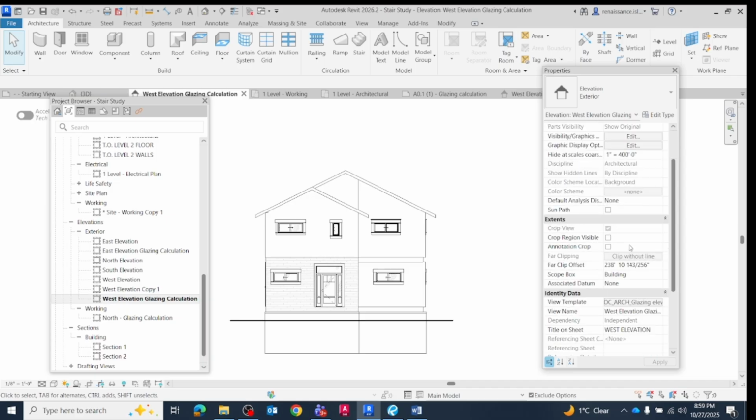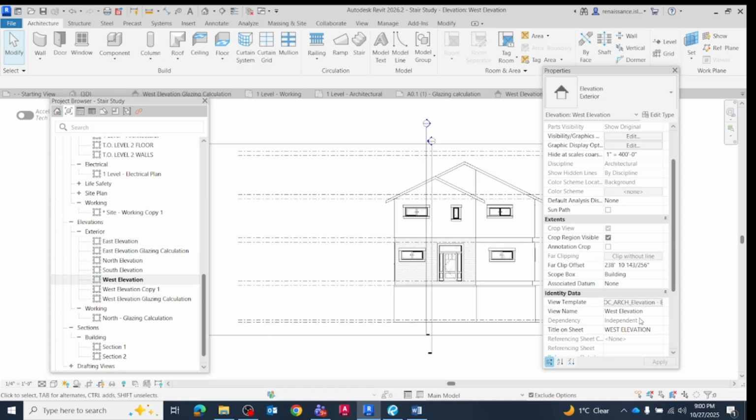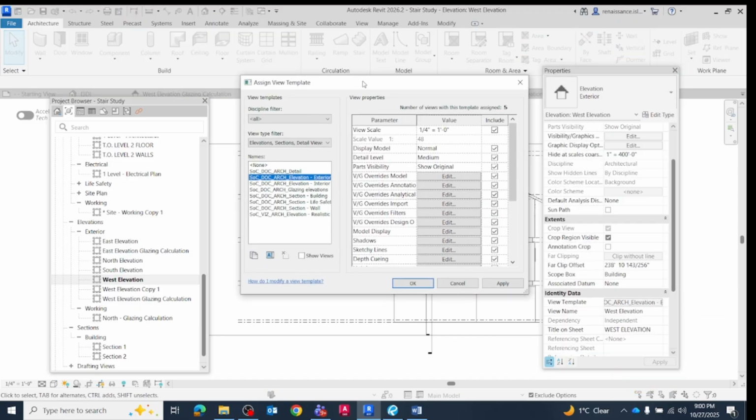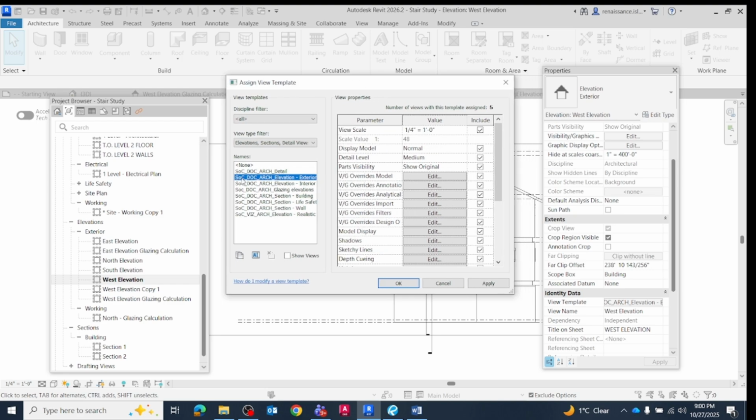If you go to the properties. Now all these documentation views and the drawings under documentation views, they are under a certain template. Say for example, just the simple elevation, if you click on west elevation, and if you go to the properties under identity data and view template, if you click on that, you will see that this drawing is under this template. So we have a School of Construction, the large template, but within this large template there are a few sub templates for each category of drawings.